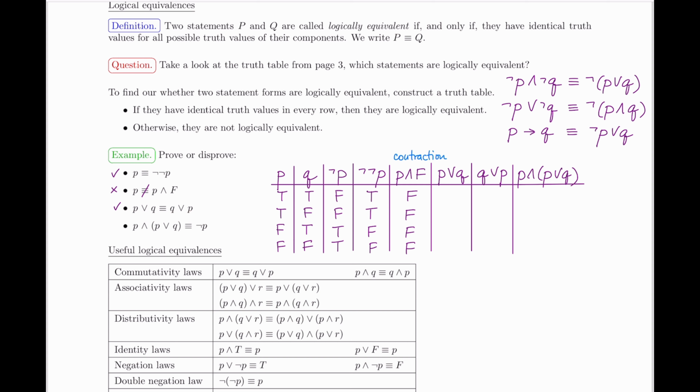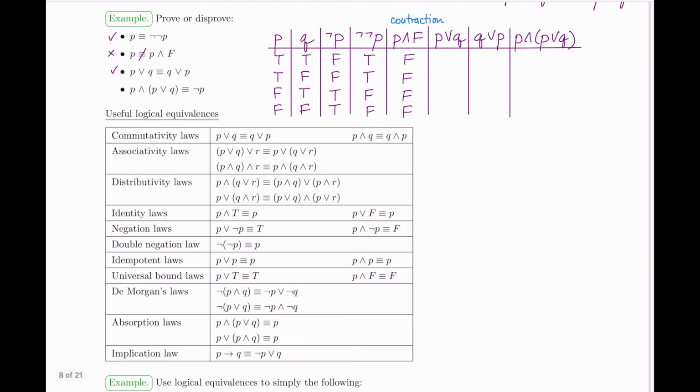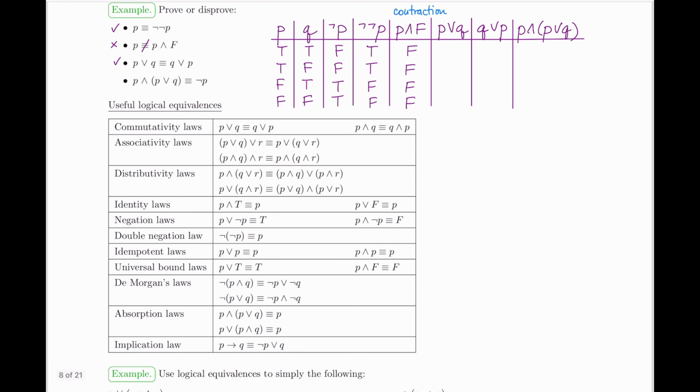So notice that this is a pretty onerous process. Every time I have to figure out a logical equivalence of something, I have to construct a truth table for it. But once I do go through that process, once I have proven that two expressions are logically equivalent, I can use that fact from then on by itself. Never again will I have to construct a truth table for it. I can simply use that as a rule or as a law. And this is where this useful logical equivalences table comes into play.